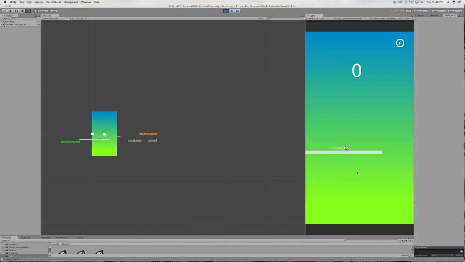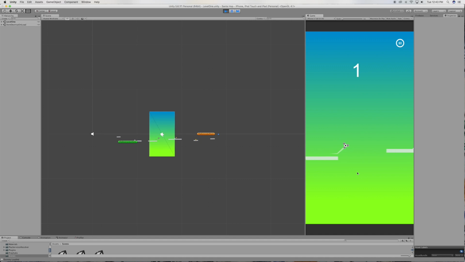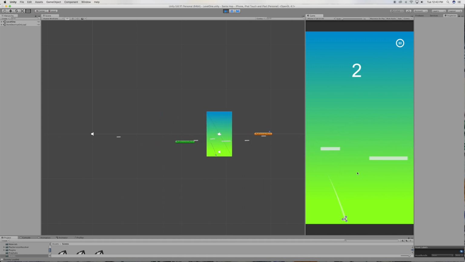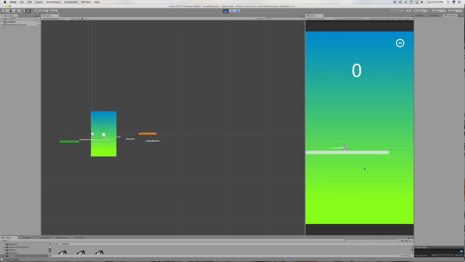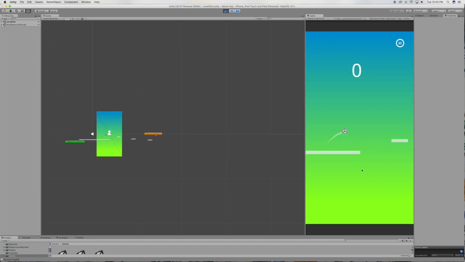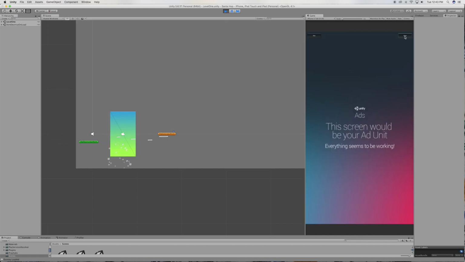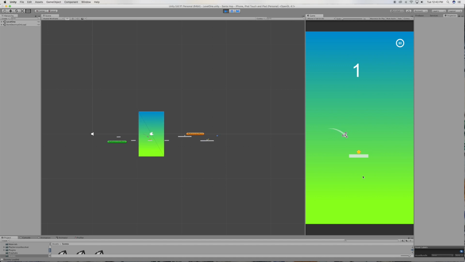Once you press play, all there really is to it is jumping through platforms, avoiding spikes, and collecting stars for points. Also, once you die three times, you'll see a Unity interstitial ad pop up. There you go. And also, I implemented AdMob banner ads for monetization.